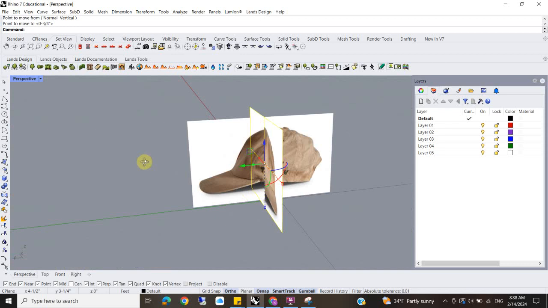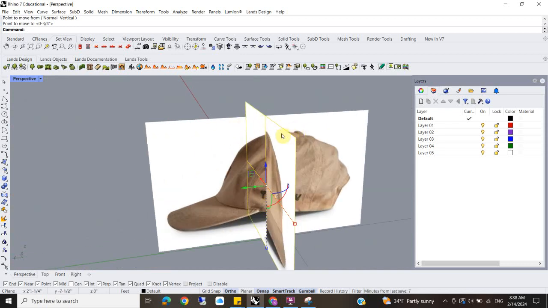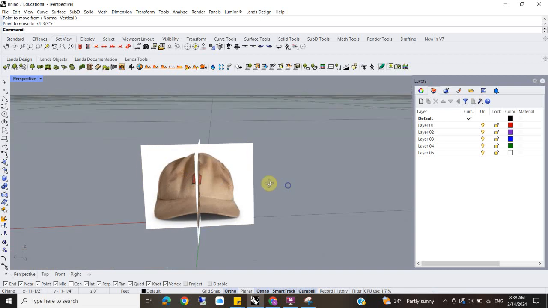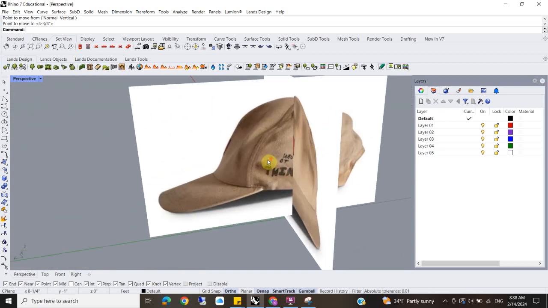And so now they're mostly aligned. I want to move it back a little bit more so that the top of this is right at the top of that hat. So I'm going to move this back a tiny bit. Okay, so now those are mostly aligned. I'm going to start modeling.